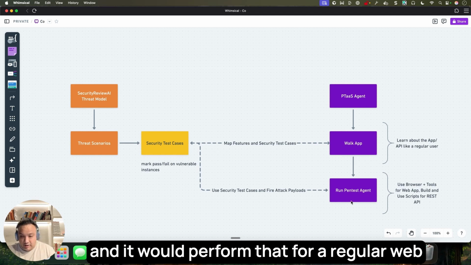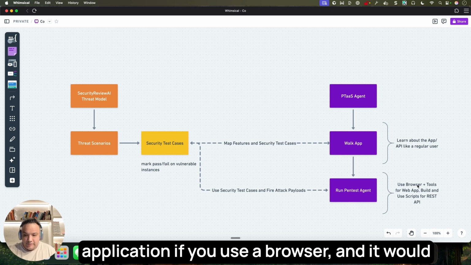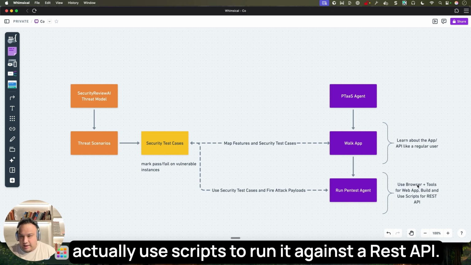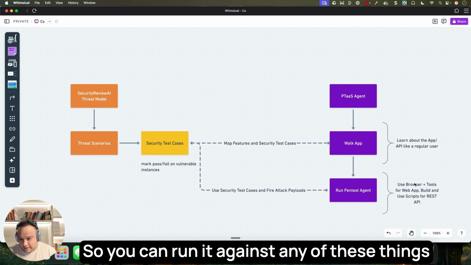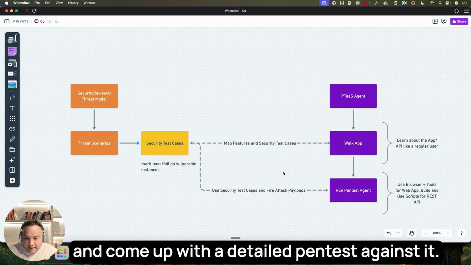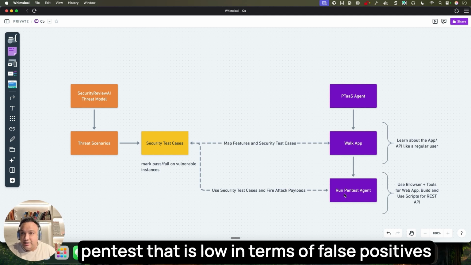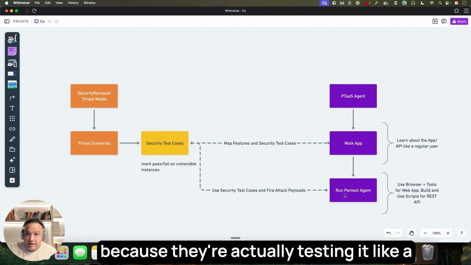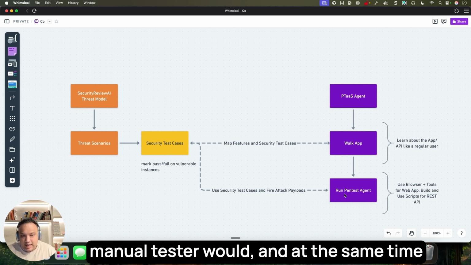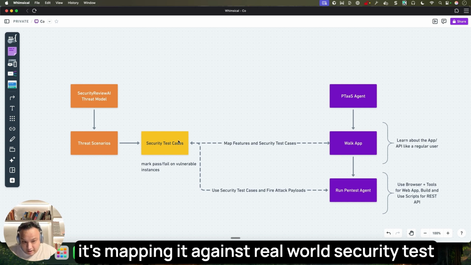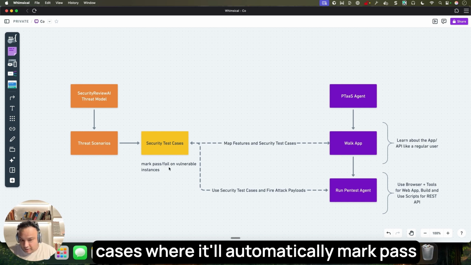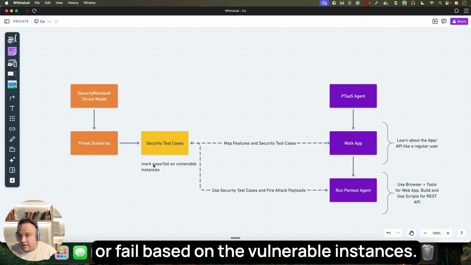So it actually has a very specific set of security test cases that it's performing tests against. And it would perform that for a regular web application. It would use a browser, and it would actually use scripts to run it against the REST API. So you can run it against any of these things and come up with a detailed pen test against it. This is a very context-driven pen test that is low in terms of false positives, because it's actually testing it like a manual tester would. At the same time, it's mapping it against real-world security test cases where it'll automatically mark pass or fail based on the vulnerable instances.